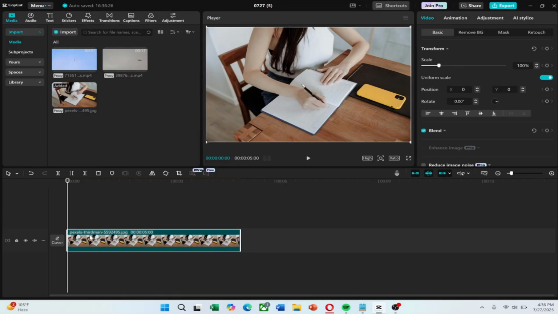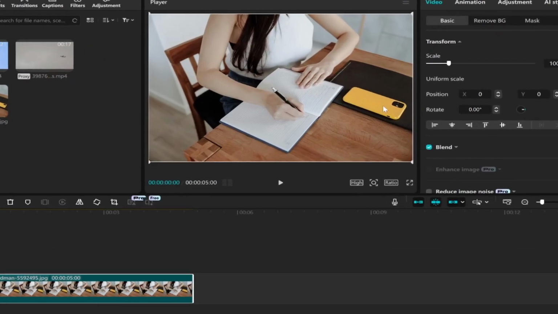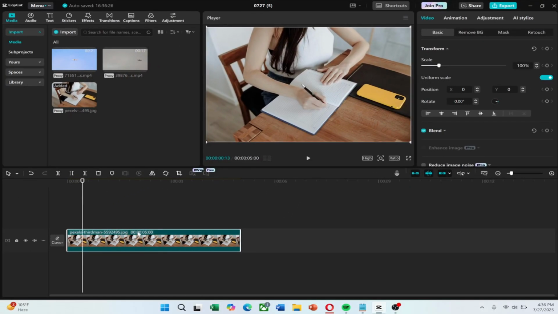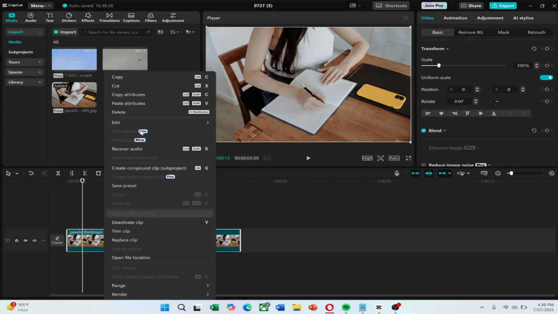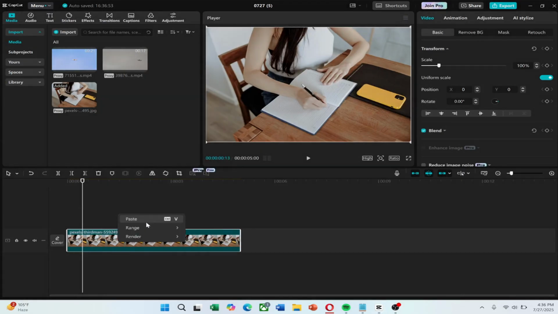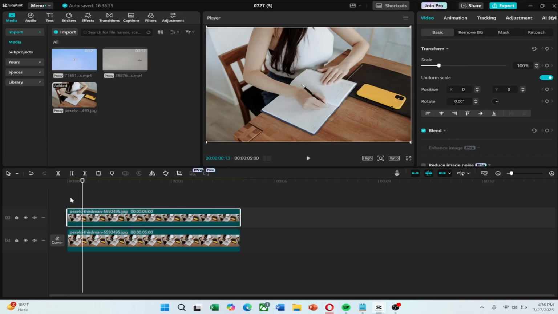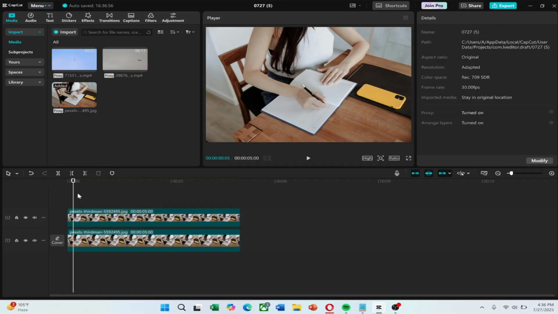Let's say we want to remove something like a phone from the shot. First, make sure your clip is in the timeline. Now right-click the clip and select Copy, then right-click again and choose Paste. This will create a duplicate layer of the video. Drag the duplicated clip to a new track above the original.